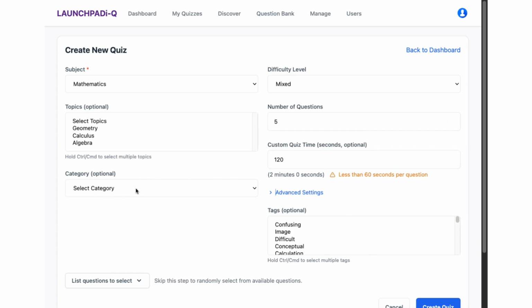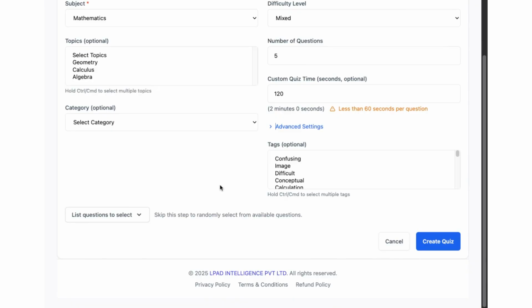Below this, you have optional fields for category and tags to further refine question selection and organization. At the bottom, you have a choice. Manually list questions to select, or, as indicated by the text, you can skip this step to randomly select from available questions that match the criteria we've set. We'll skip it for random selection.